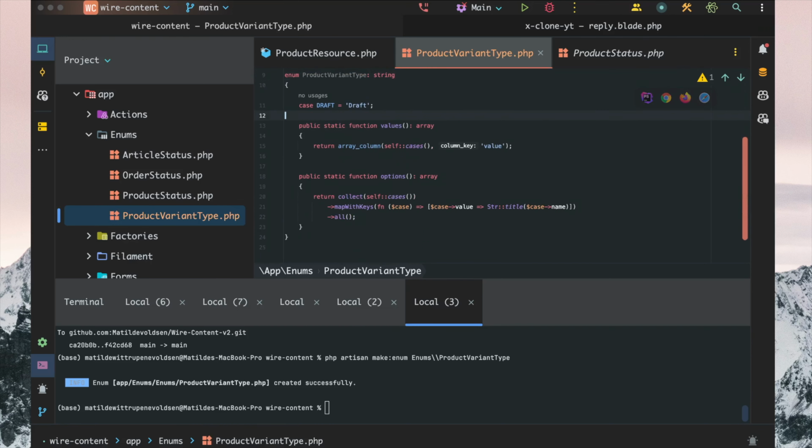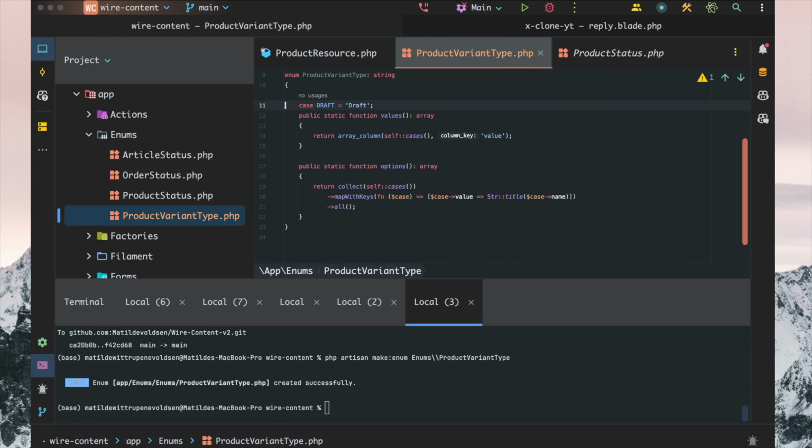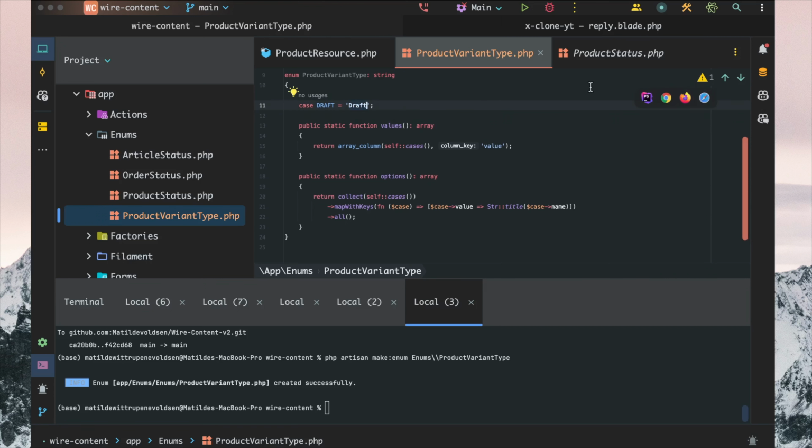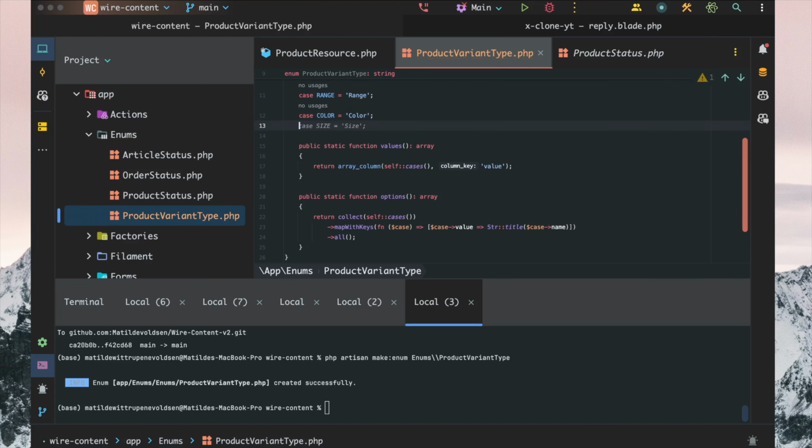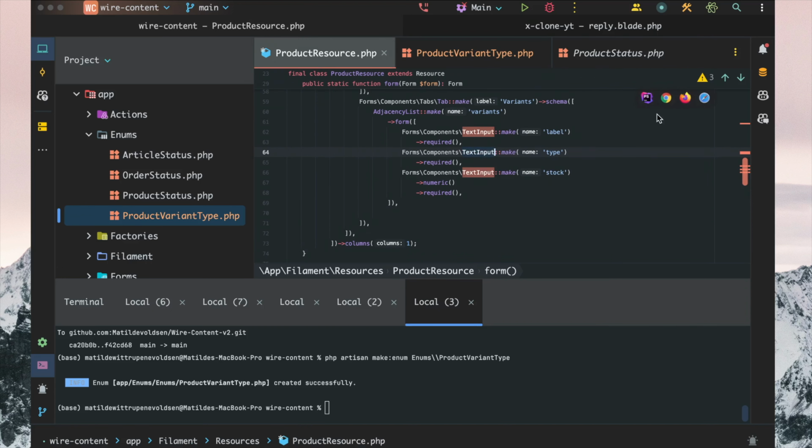And in here, let's go ahead and get rid of all of them except for draft for now. So in here, we're going to have different types. We're going to have range, for example. This will, for example, be sizes. So we're going to have an option in here for color, which is going to be different colors. Range will also include size, so that could be range size. And then we want to have that for now.